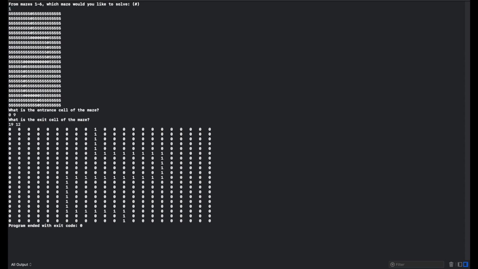Here is the output of the code. It displays the user input that specifies which maze to solve. It also displays the entrance and exit cells of the maze. And it displays an array with the final path Peach could take to save Mario, where the 1s represent the path and the 0s represent the spaces that cannot be taken.